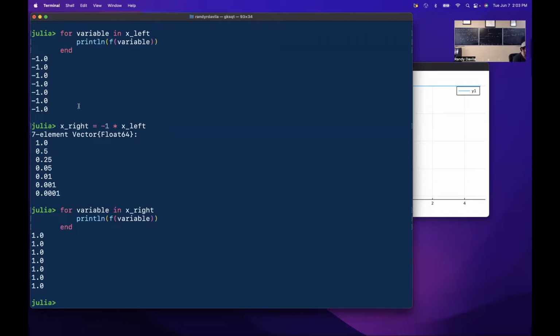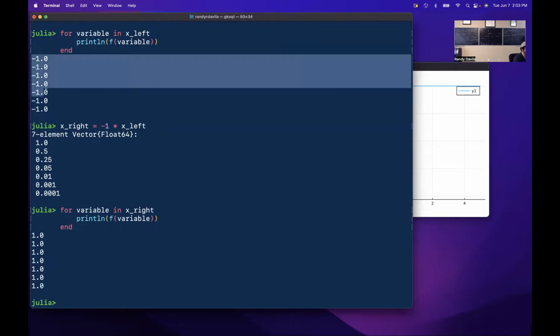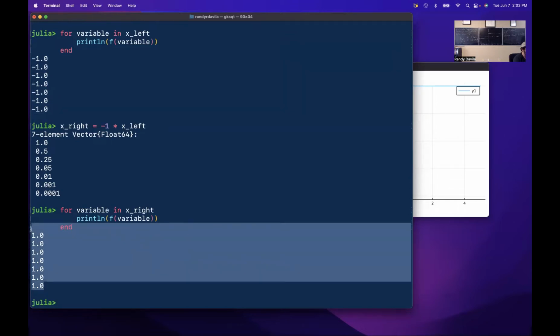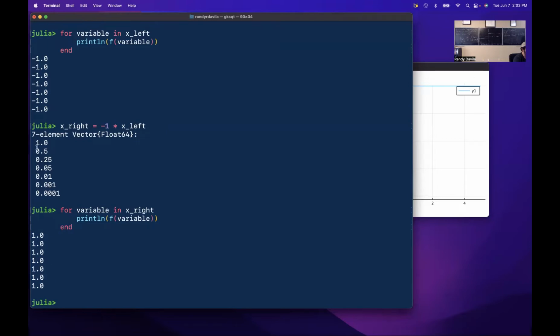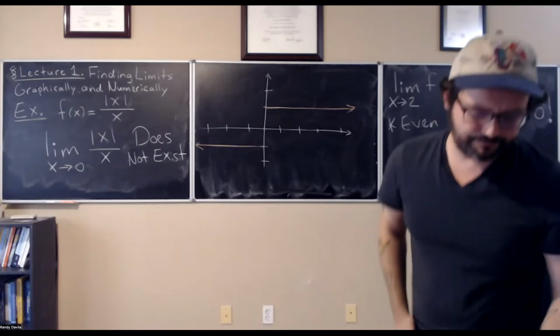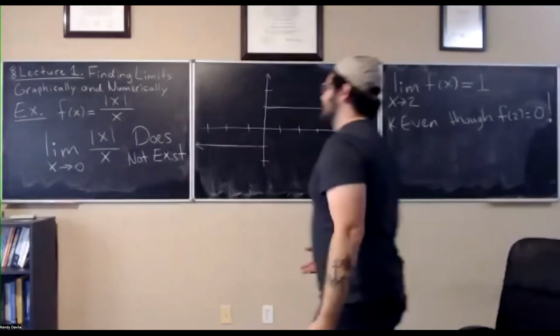So now we've verified numerically that the limit does not exist. This is going towards -1, and these are going towards 1. You have to read it down to up. Okay. So this is an example of a limit that does not exist. Let's look at another case.